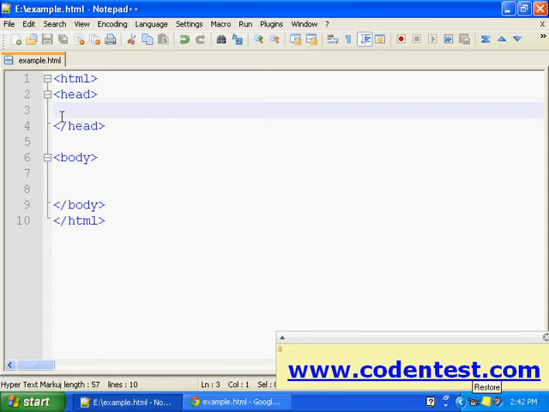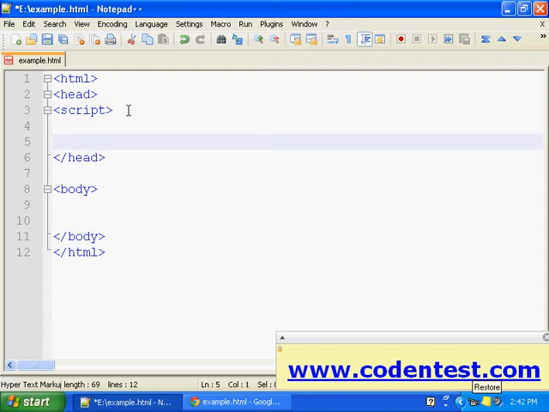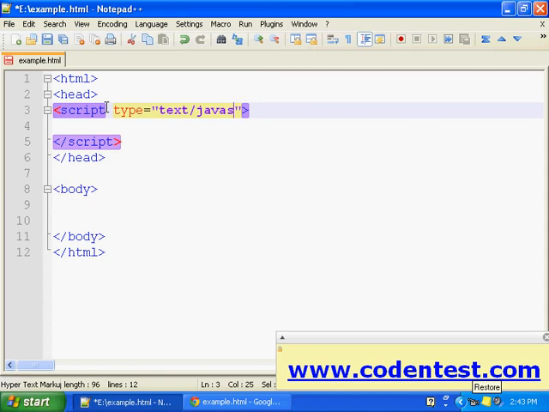In order to tell it where JavaScript has started, we use a special HTML tag called script. We use this script tag to tell the browser that we are dealing with a scripting language. And what type of scripting language? Type equal to text/JavaScript.